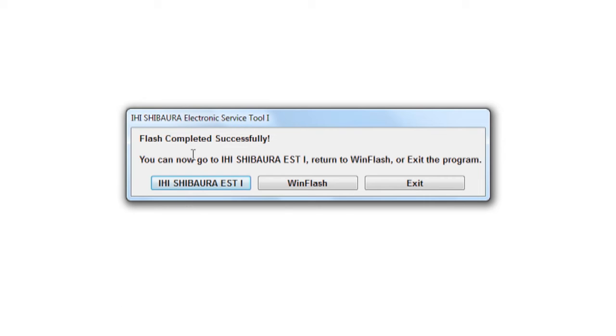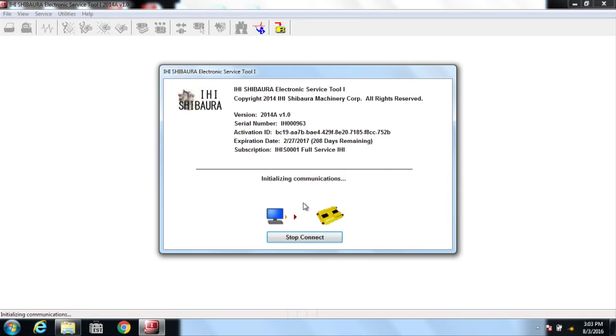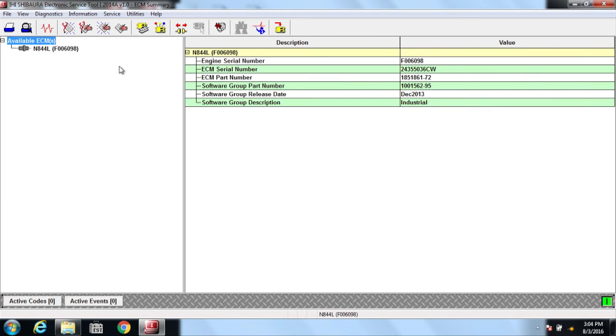Okay, we have a pop-up telling us that the flash has been completed successfully, and it gives you 3 options here. You can return to the service tool, you can return to the Win Flash menu, or exit. At this time, I'm going to return to the ISM service tool. Okay, we are not quite done yet.